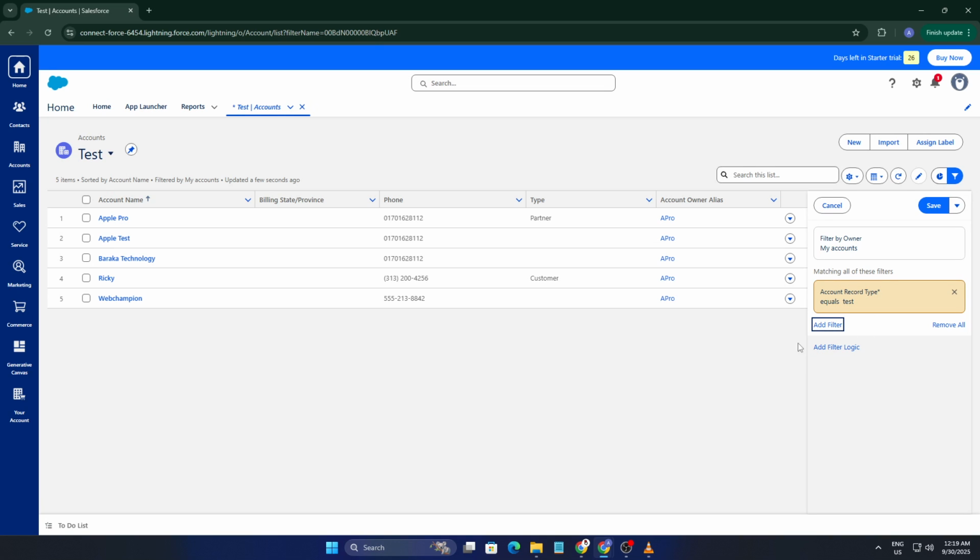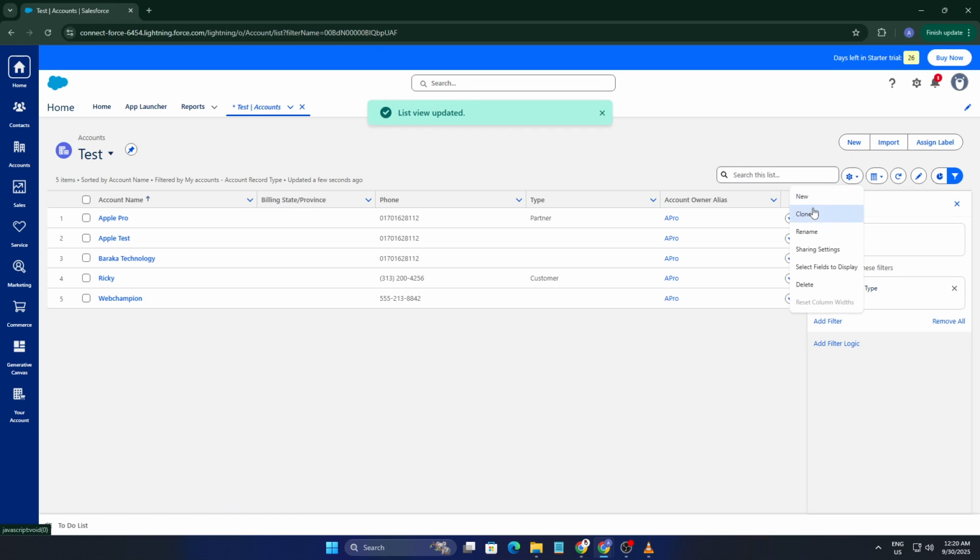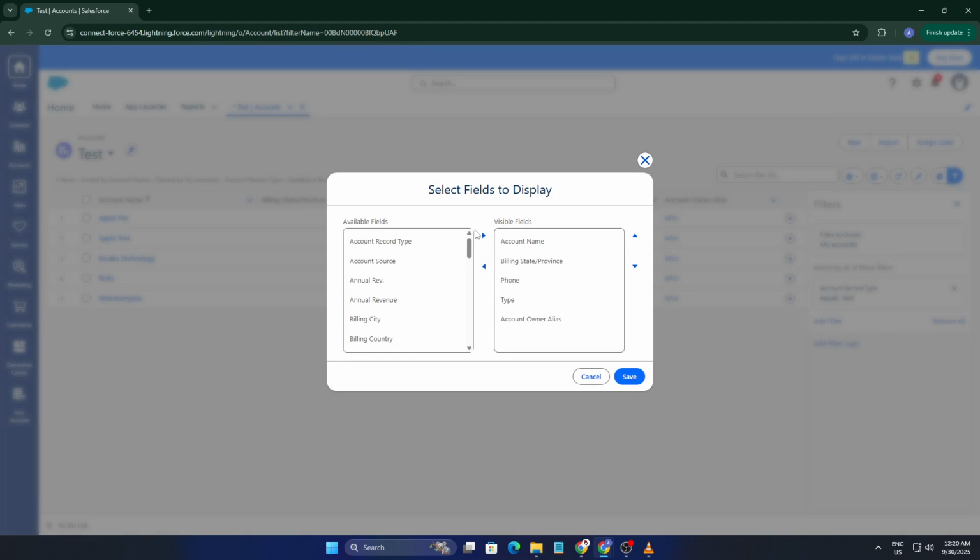Next, let's customize which fields appear in your list view. Click the gear icon again and select Fields to Display. You'll see available fields on one side and visible fields on the other. Move the most relevant fields to the visible column and arrange their order with the arrows to make your list clear and readable. When everything looks perfect, click Save.